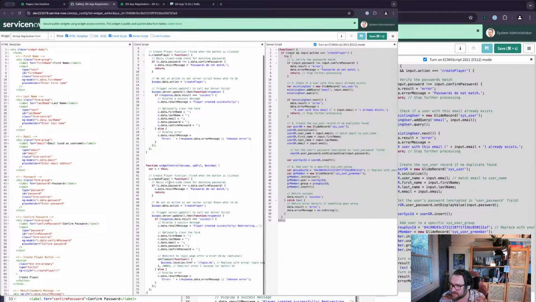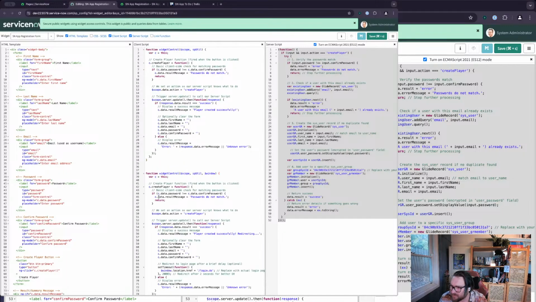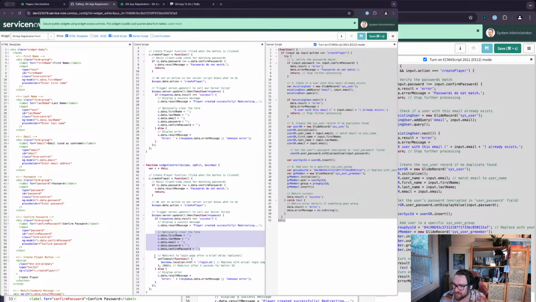Alright, so here's what GPT has come back with. Create player. Where's the diff? Where's the change? Passwords do match, don't match. Scope create player is fine. Function success, display success, player created, successful redirecting. Ooh, let's steal that bit too, that's fine. Optionally clear the form, that's fine. Redirect to login page after a brief delay. So we set a timeout.